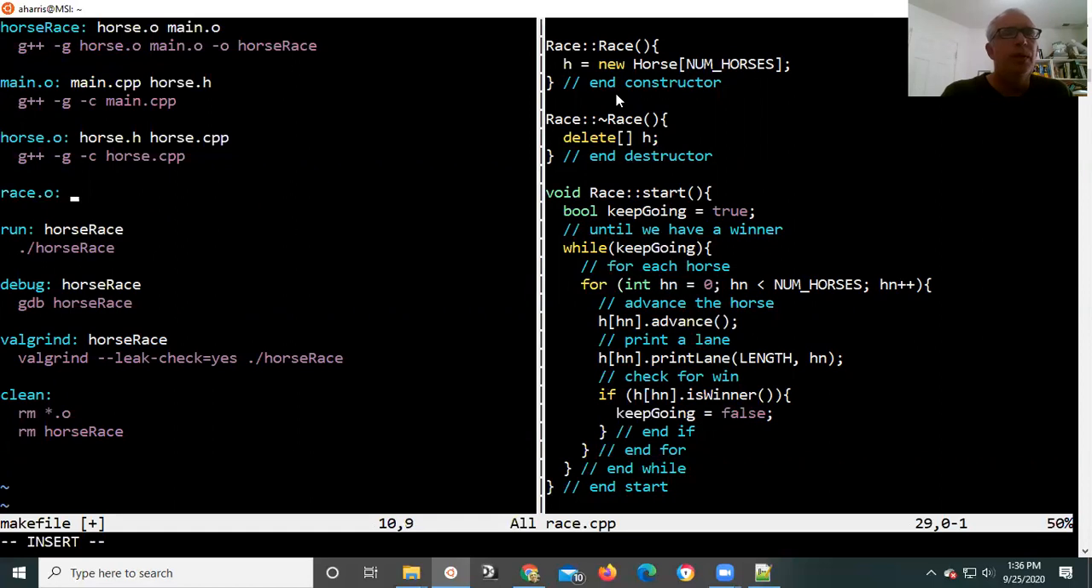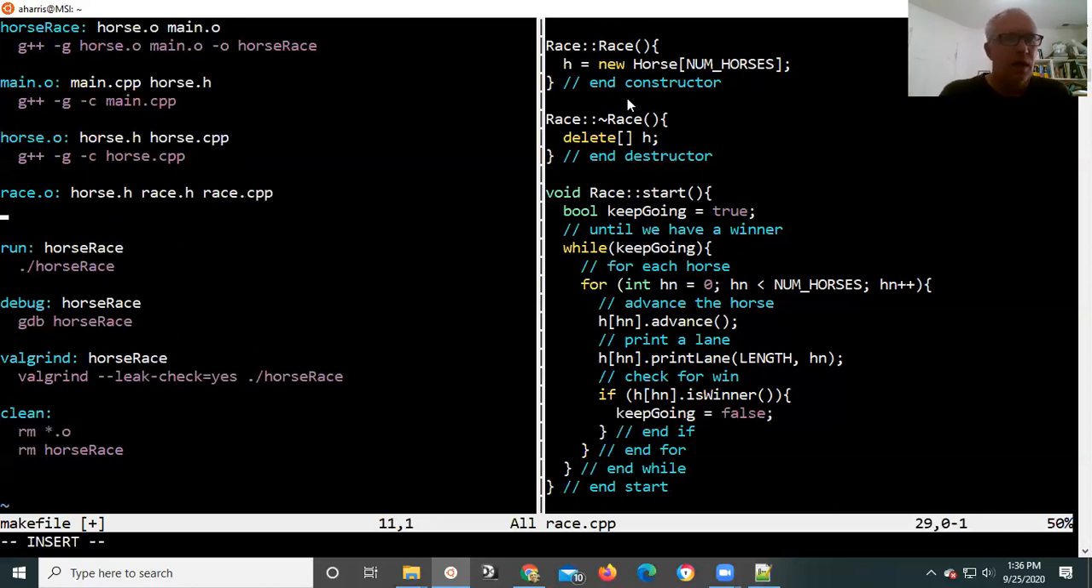Race.o, race.cpp. Actually, I'm going to go in the order. Horse.h, race.h, race.cpp. So those are the three things. If they change, I want to recompile. g++ -g -c race.cpp. Okay, I have this dependency working, but it's not connected to the other ones yet, right?